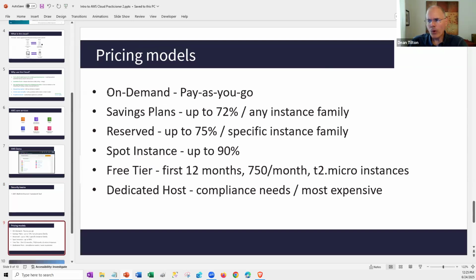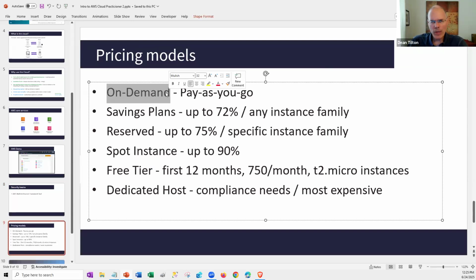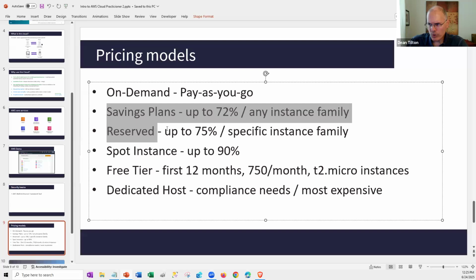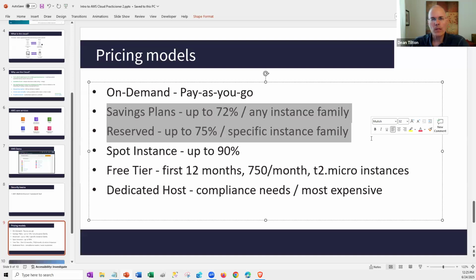The default is on demand. That's just where you pay for what you use, pay as you go. There are savings plans, both savings plans and reserve plans. They can give you substantial discounts, but, and it's not shown here, you prepay. With on demand, you pay each month.